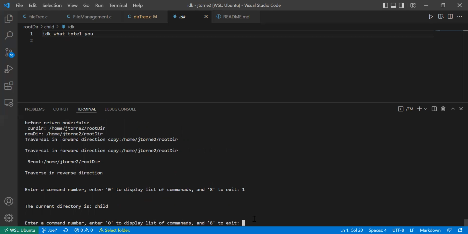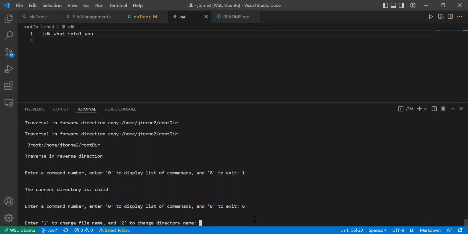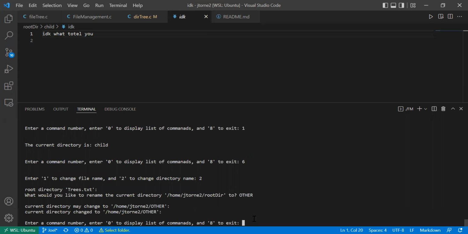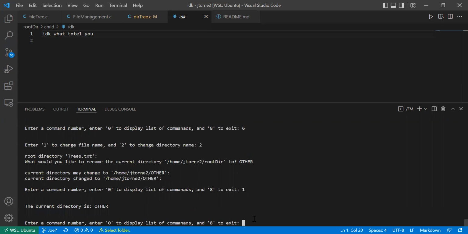So now we're going to rename our directory. We're going to enter 6 to rename, and then 2 to change the directory name, and we're going to enter a new name for the directory. Okay, and then we're going to enter 1 to show the new name, and we can see that our directory was renamed to other. Okay, so that ends our demonstration.